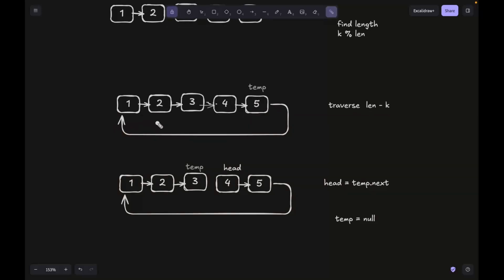Then what we need to do is reach this node. If somehow I reach this node, I can simply break this link. Now I point my new head to this node. Our final answer will look exactly the same. So how can we reach it? Suppose there are five nodes and you have to rotate by two places. So this node will be 5 minus 2. It will be the third node, right? Yeah, exactly. So length minus k, you can reach here.